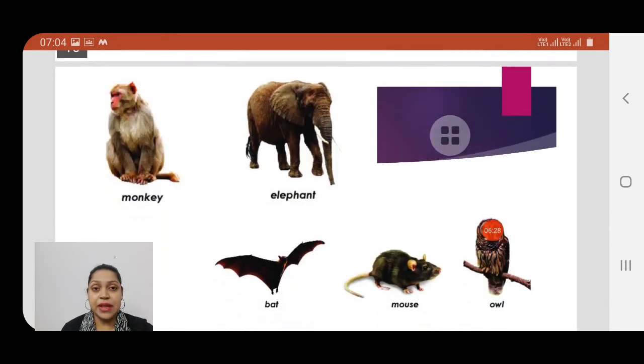Before going to the topic, let me show you a picture. Now here, children, there are 5 animals. Can you see the picture of 5 animals that has been shown? Now, can you tell which of these 5 animals come out at night? You can see them at night.